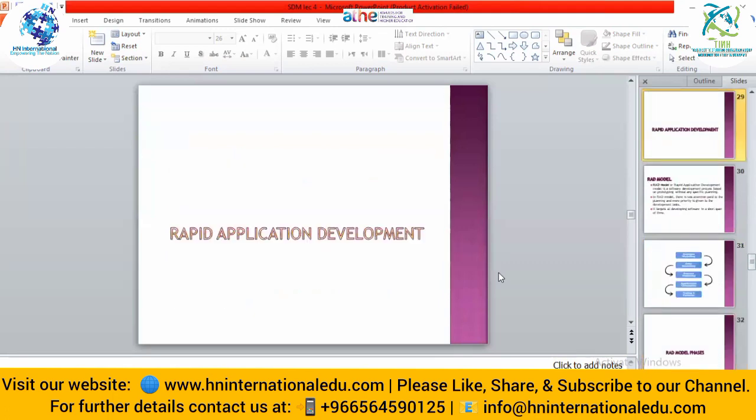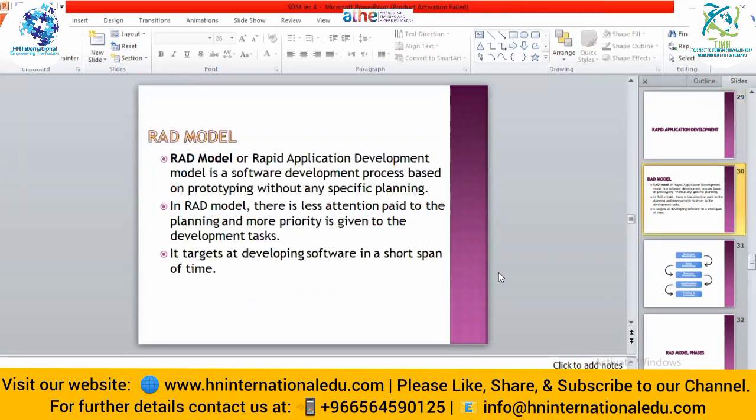Now, the rapid application development model, or RAD model. In that model, we will divide our project into different domains, and these different domains will be handed over to different teams.